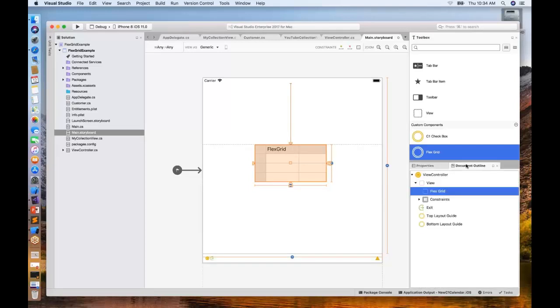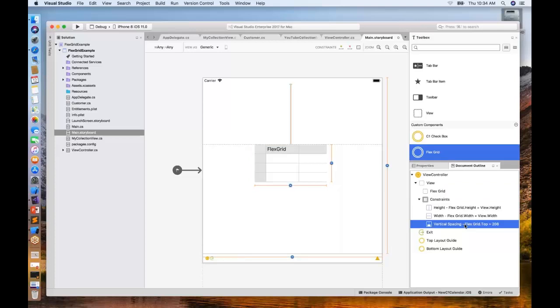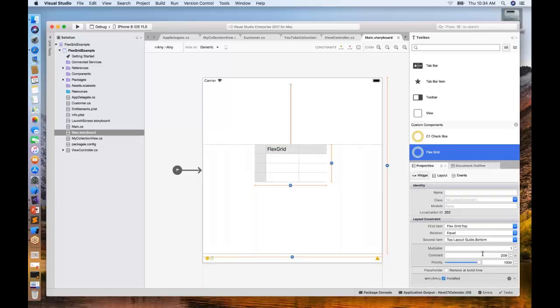So I will go to my document outline here on the right, and this tells you what's in the view controller. You can see the main view that everything sits in as far as a container goes, the flex grid itself, and then the constraints that I've just put on it. So like I just described, the flex grid height is equal to the view height, the flex grid width is equal to the view width. I'm going to change the spacing. I don't really want it offset from the top. I would rather this be 0. I just want it to hug that top layout guide, so it's not writing over top of where it says the carrier and Wi-Fi and battery.